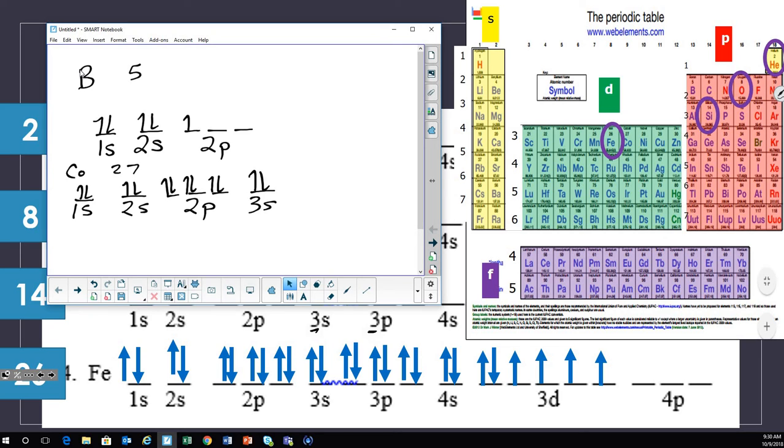I'm now going across to find 13. Where's 13, guys? What area is it in? 3. And what sub-level? P. How many rooms? 1, 2, 3. Am I going all the way through the 3P? Yes, so I'm going to go all the way through. That's 6. So 1, 2, 3, 4, 5, 6.